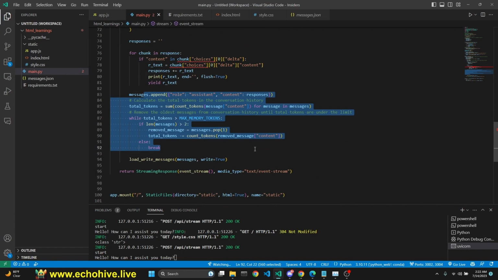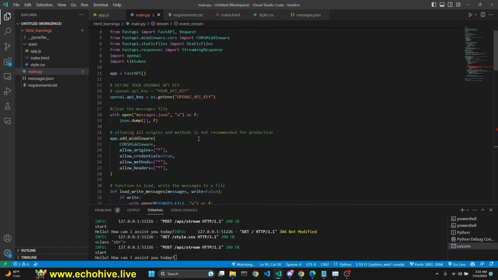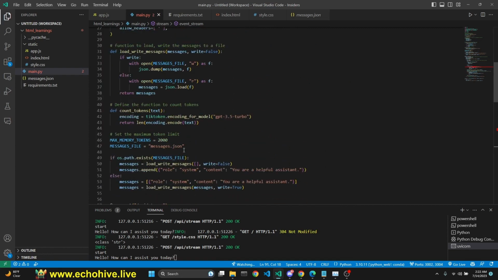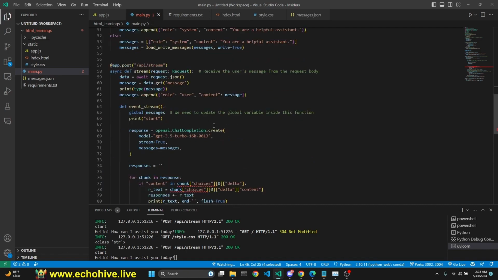The rest of the stuff is just some calculations to use tiktoken to calculate the messages and remove the previous messages based on the max memory tokens which we have set, so we can keep the conversation but also limit its size. You can set this to whatever you think is correct for you. That is really the crux of the issue.